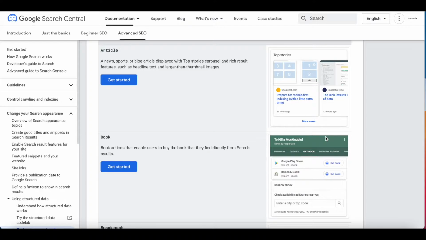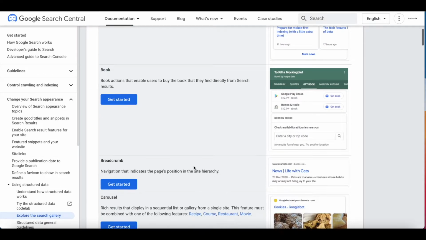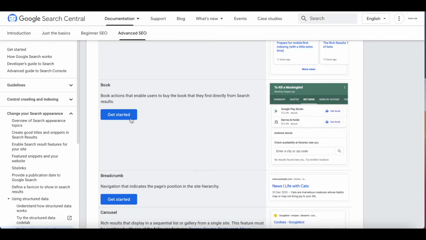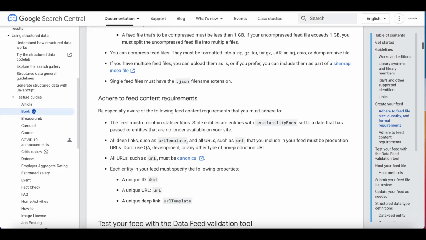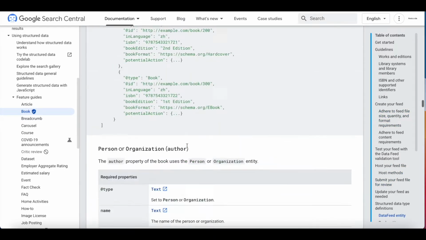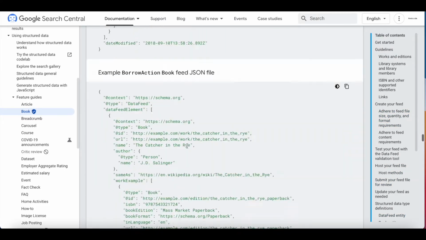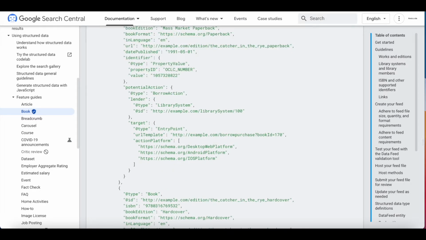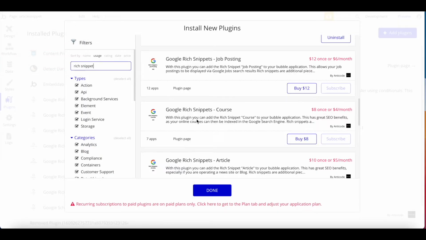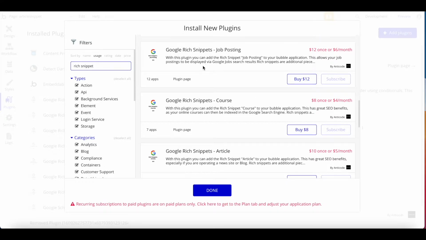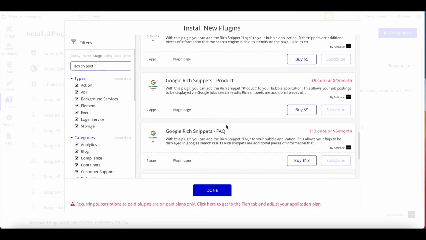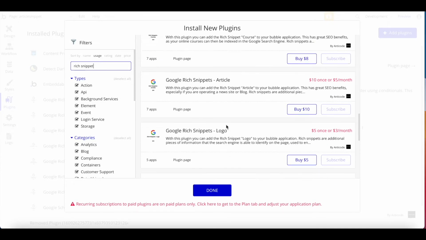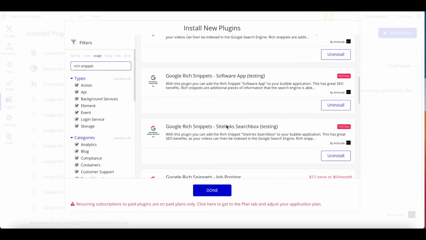So a few things I want to show you here. First of all, this should be a no-code tutorial. So adding rich snippets involves adding code, and obviously you can do that, and there's this awfully long documentation here showing you how to add different rich snippets. But what we would highly recommend to you, and disclaimer, these are our plugins, but we have a few plugins here in the Bubble plugin store. So we have, for example, job posting, we have course, article, logo, product, FAQ, video, software app. So not all of them, but quite a few.